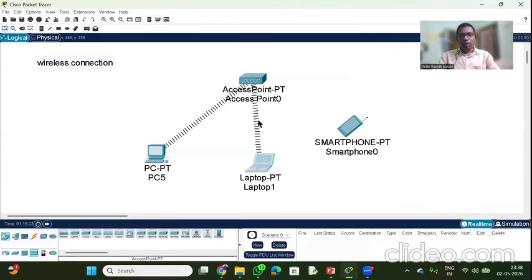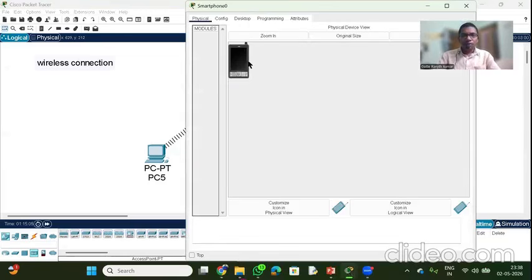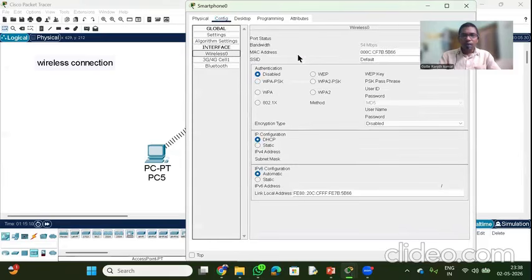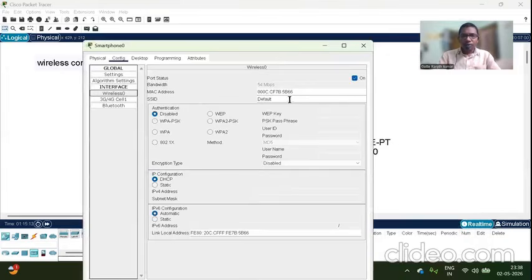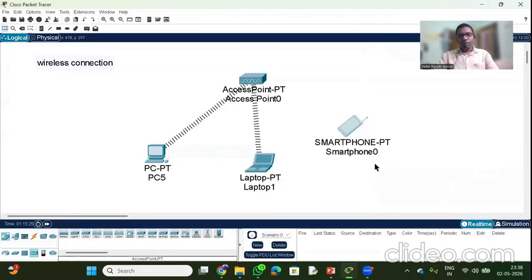Now it is connected. Similarly, go to this mobile. Here in the mobile, go to Configuration and Wireless 0. Now here you type the SSID. The SSID is wireless and the WPA2 is 1, 2, 3, 4, 5, 6, 7, 8. This is simple. Now you can find the connection between these. Now all are connected with this access point. This is the way of connecting devices using wireless.